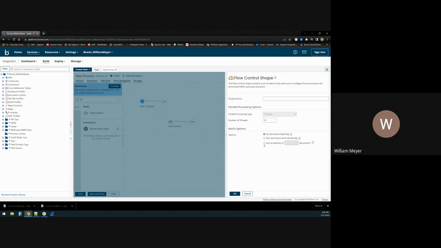You can also run it in batches. If you select this, you can also select how many batches. This is very similar to running each document individually, but instead of individually, it'll be batches. So going back to the original example, there were 100 documents and you run in batches of 10, it would run 10 separate sets of 10 documents. So basically 10 documents run all the way through the process, and then come back to the flow control shape, run another 10 documents through the entire process until everything was done.